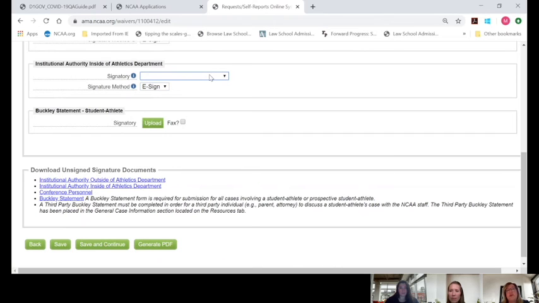Also inside the signatory, you'll see who actually has signed them in the past or has signatory access to RSRO. So normally you can just pick the person and then say e-sign and you're good to go. The last thing on this page is the Buckley. Oh, one more thing about e-signs.